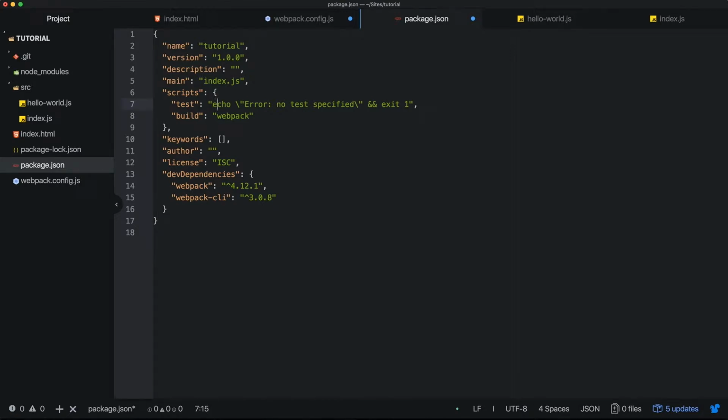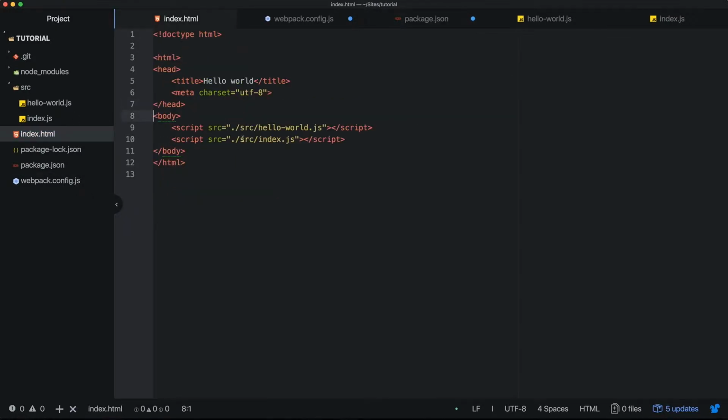Now let's make use of our new shiny Webpack tool and go to the index.html file and remove our second script tag, which is actually first. We will not need it anymore. So for now we would need only one JavaScript file, which will include all the modules.